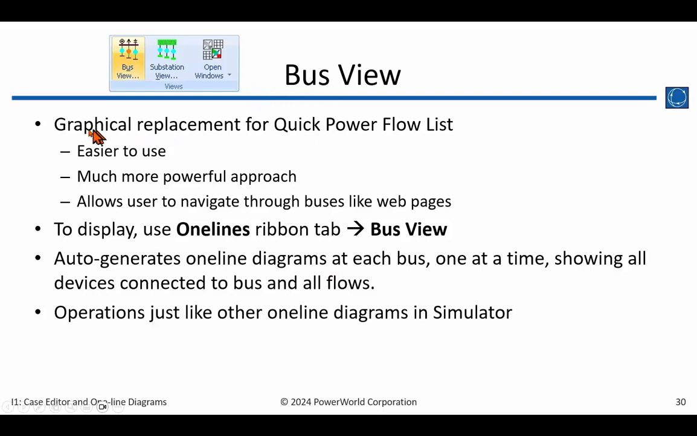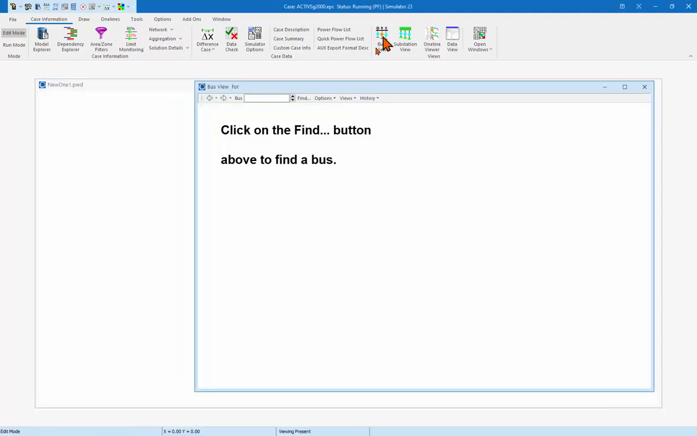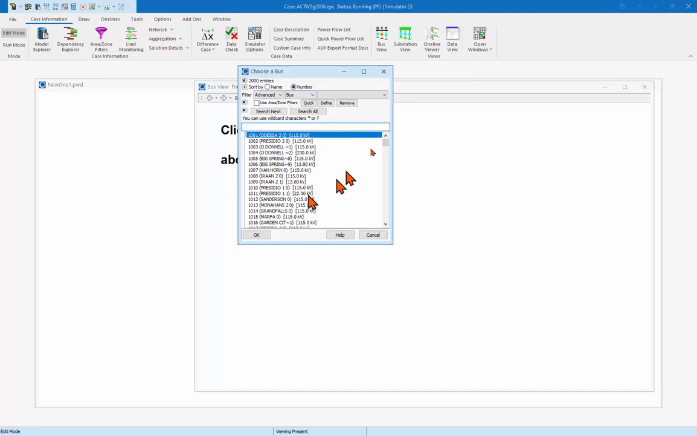The bus View Oneline diagram is a graphical representation of the quick PowerFlow list. It's much easier to use, and you can navigate from bus to bus using the features in there. So back in Simulator, from the Case Information ribbon tab, I can just open Bus View right here. If you're not on a bus already from a case information display or some other context, it'll look blank like this, and you can just type in a bus number if you know where you want to go, or if you're not sure, you can open the Find menu and then choose a bus from the list.